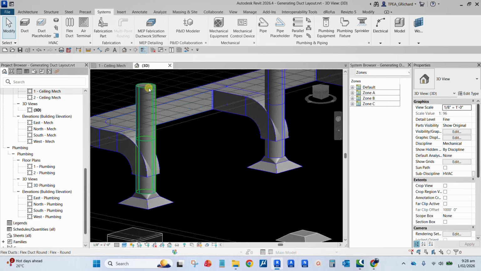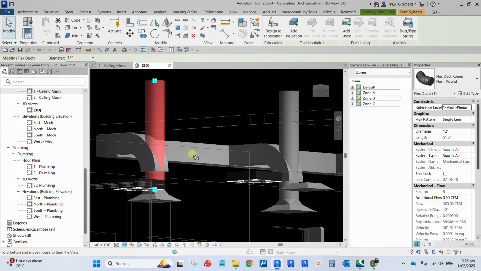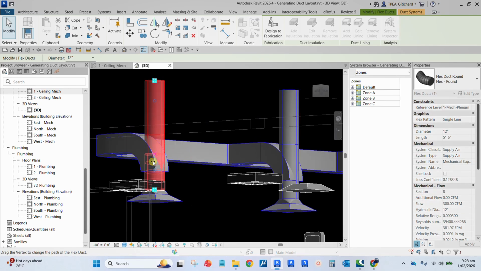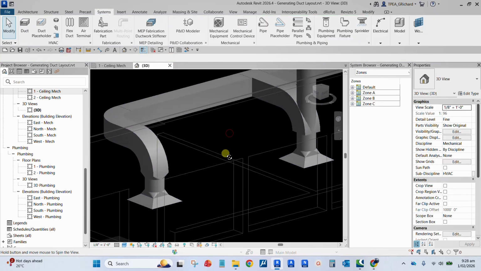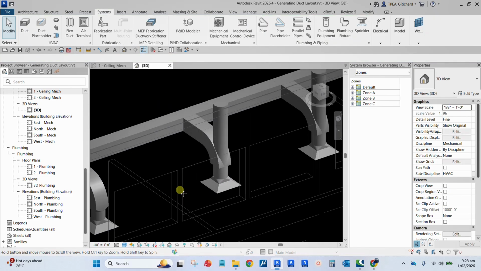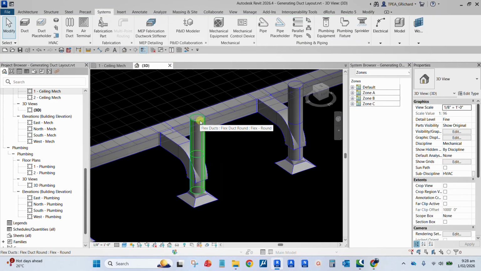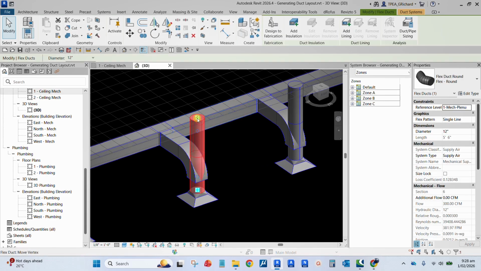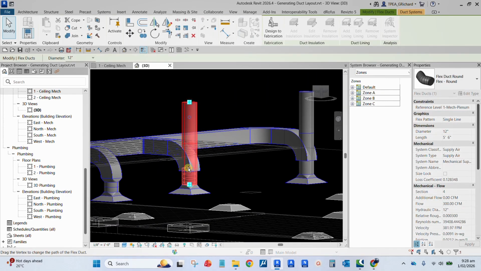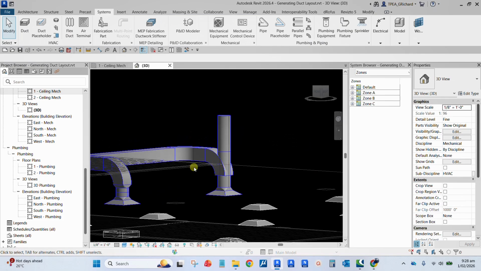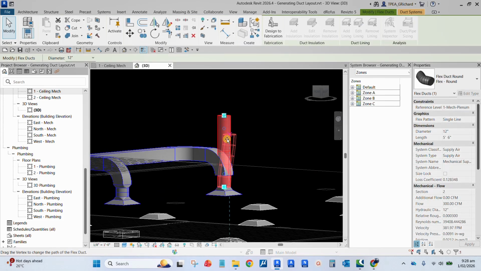So I can click this, and then I'll select that one and drag it there. So there you go, it's now connected. Same procedure with this flexible duct. I'll click that and connect to that connection there. Okay, so that's how you modify it. After you generate the automatic layout, you can still modify your duct layout.